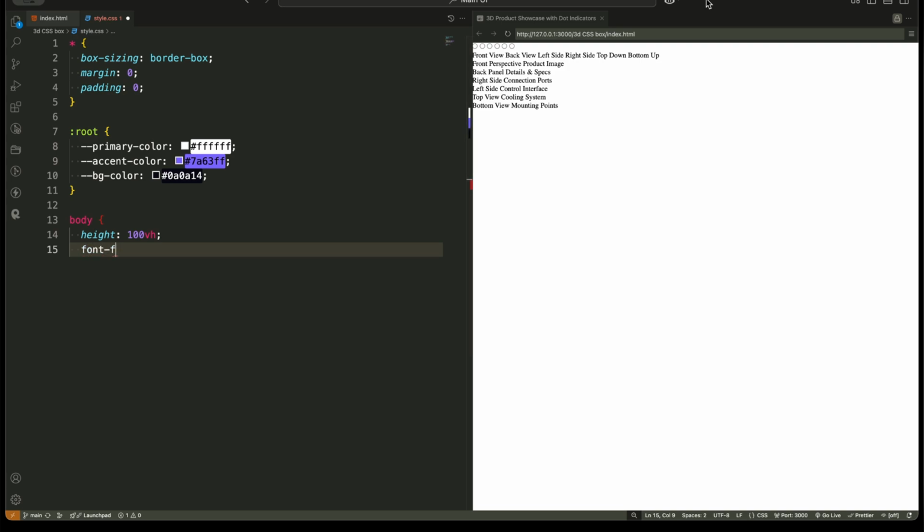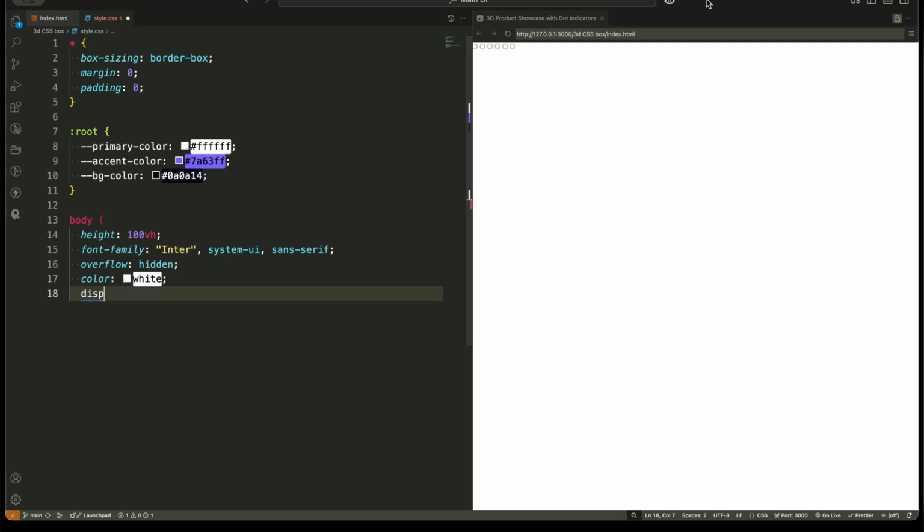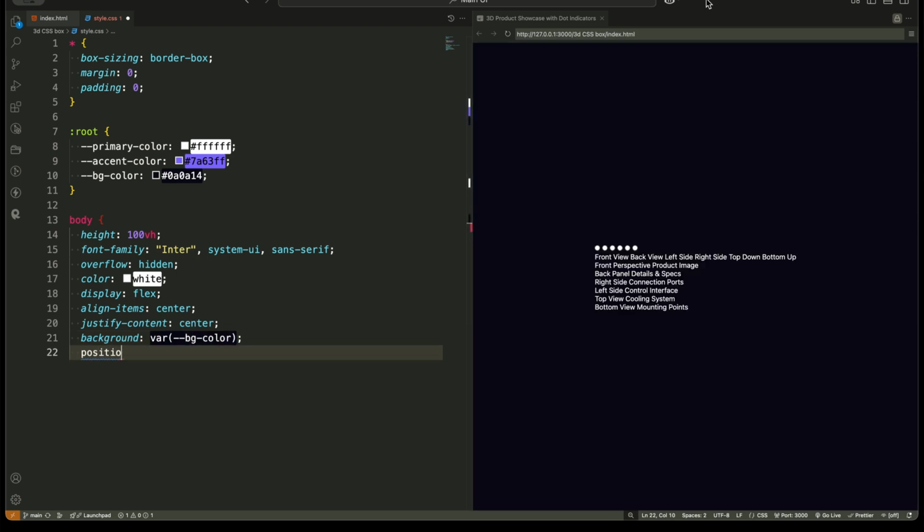Now let's talk about the body. We're setting its height to fill the full viewport and using flexbox to perfectly center everything both vertically and horizontally. The background is set using our custom variable, BG color. This gives the page a rich, dark background, like a deep navy or charcoal tone, perfect for making the neon effects pop. The text color is set to white, and we also make sure the body is overflow hidden so that no scroll bars appear while the cube is animating.